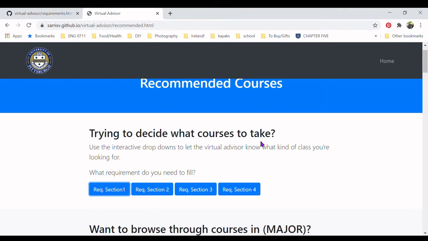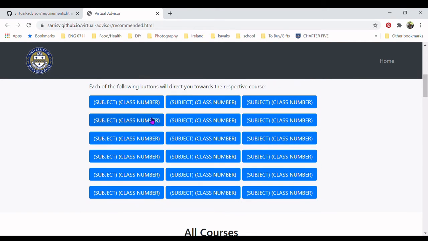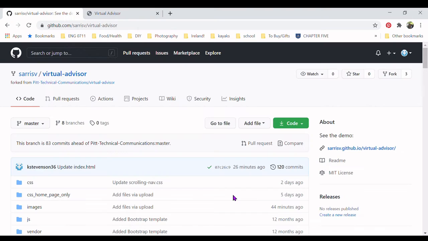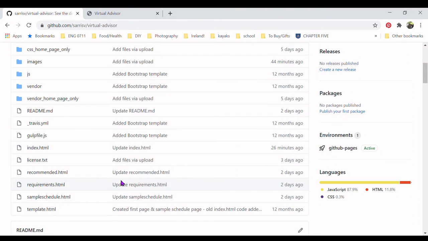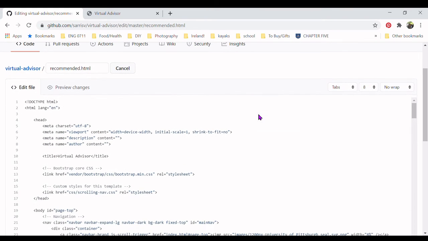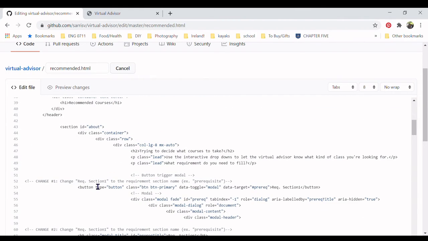In the next section, you could browse through course descriptions, and by clicking on a class, it will bring you straight to the course description that you want. To edit the Recommended Courses page, click on the recommended.html file, and then click on the pencil icon to edit the file. Each of the changes are also commented on this page like they were on the previous pages.